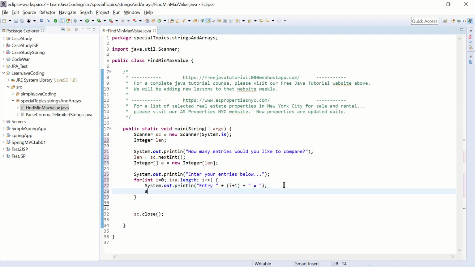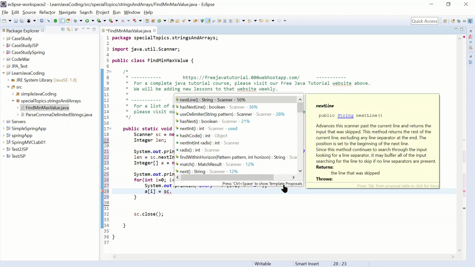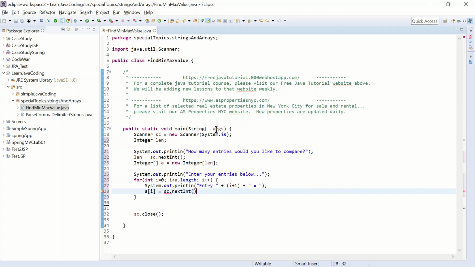And then I'm just going to store that into my i element. So I'm reading the next integer. Right, so I'm looping through from 0 to the length that the user has entered. For each entry of the array, I'm going to ask the user to enter the entry, and then I store it inside of my array.